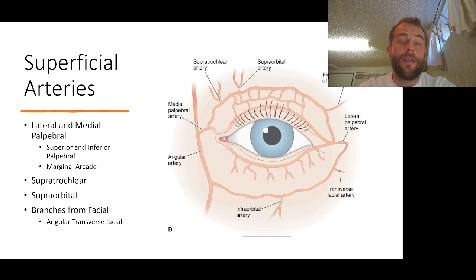Coming off of the angular artery, which is a branch of the facial, which comes off the external carotid, you have your lateral palpebral artery. That'll give you your superior and inferior palpebral arteries. The angular artery and the infraorbital branch out into the lateral palpebral artery. For the collaterals, you have branches from the temporal artery and transverse facial all linking in.